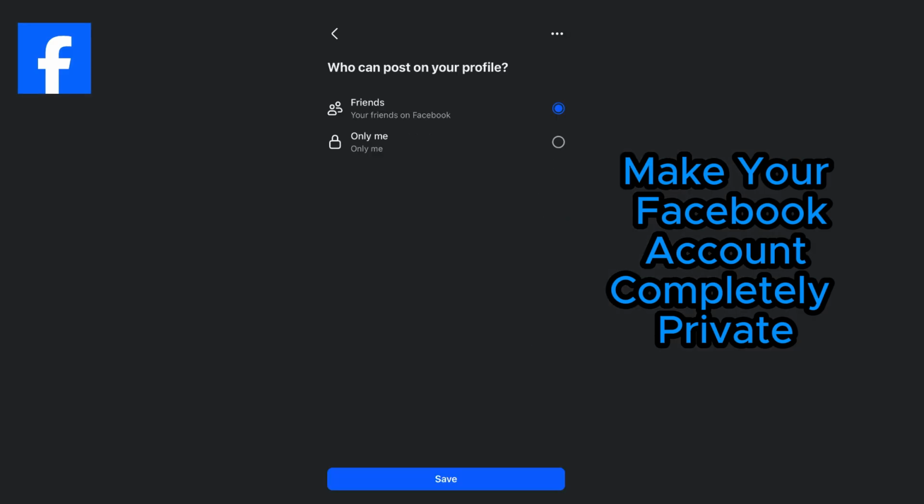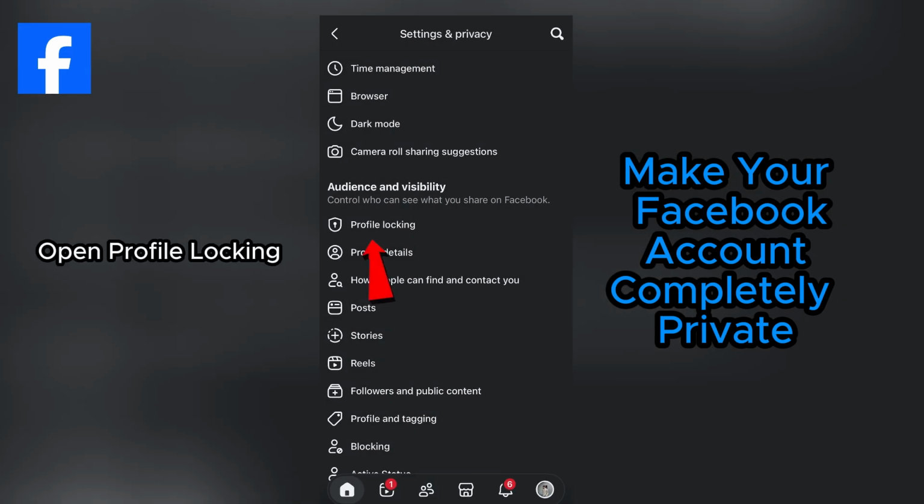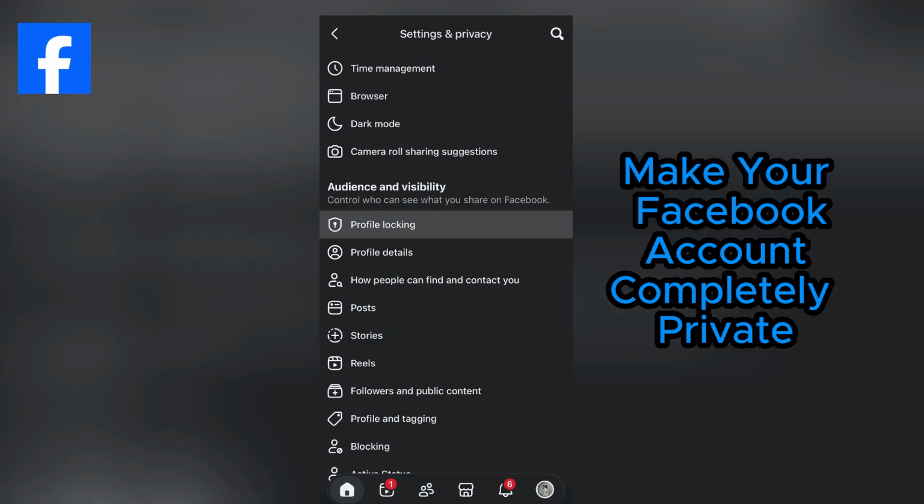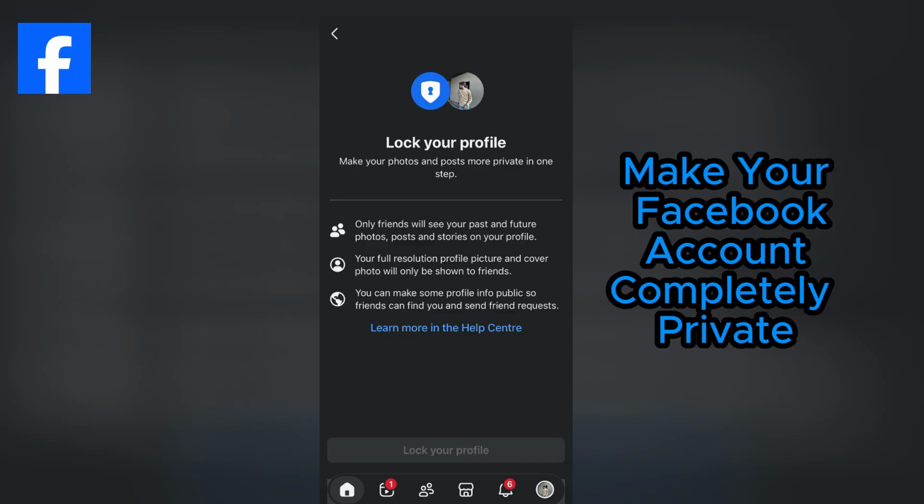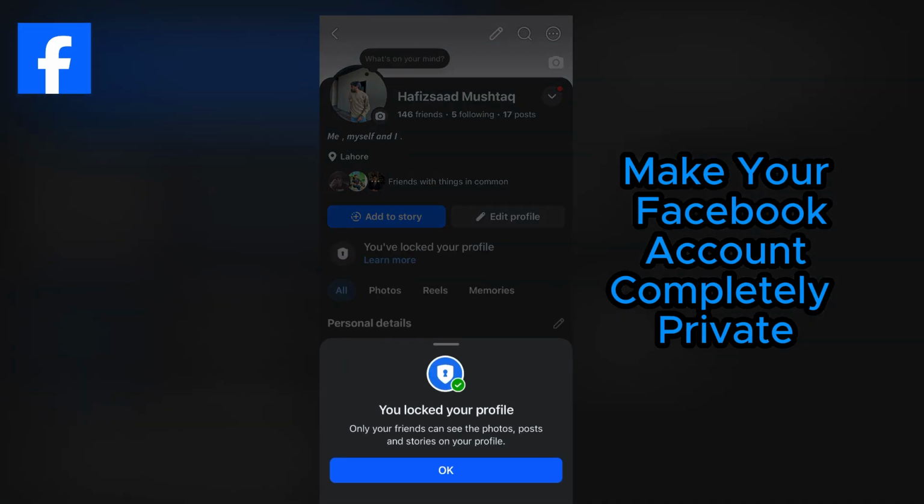Go back once again and tap Profile Locking. Finally, tap Lock Your Profile to enable Facebook's Profile Lock feature. This limits what people who aren't your friends can see on your profile.